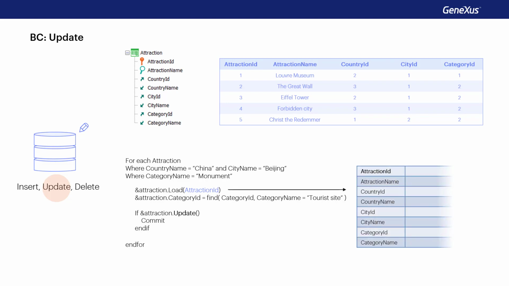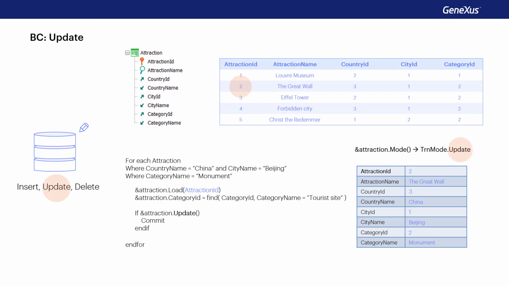Thus, first the load of that of ID2 is made, the variable remains in update mode, then its category ID is modified. And when executing the update method, the record in the table is updated and the variable remains with the corresponding category name. And then the same for the next record that meets the conditions, that is, the one with ID 4.